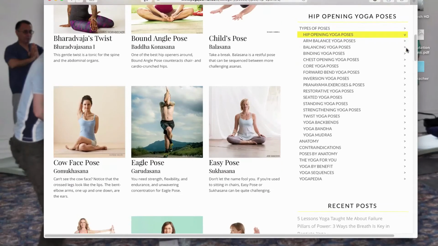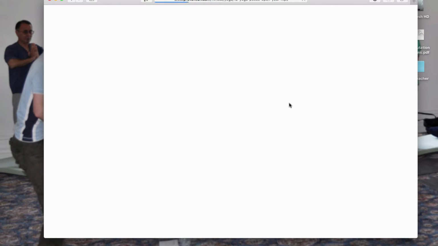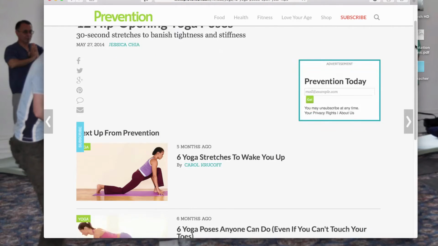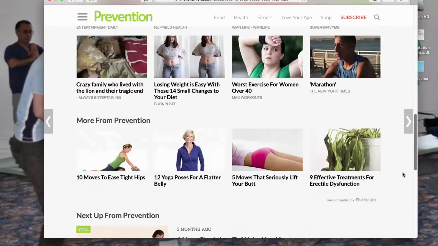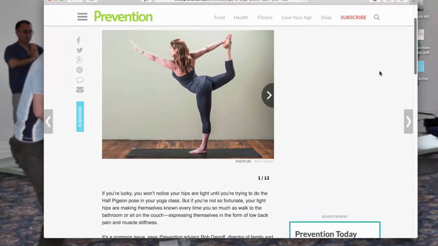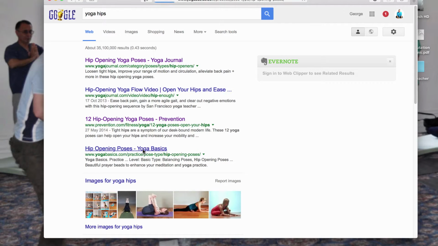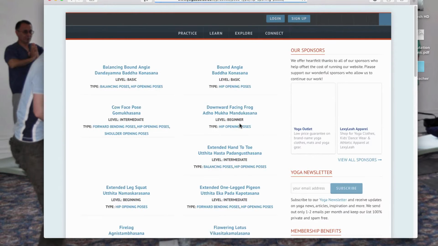So I've got to pick one of them here. Hip opening. No, I don't like that. Okay, I'll go back in here. Hip opening 12. This is a pretty good one. 12 hip opening poses. That's probably a bit better. Okay, now. No, this is still not what I'm after. Let's see if we can get a good article. Hip opening poses. Let's have a look at this one. So it might take a little bit of research until you find a nice sequence or a nice blog post with what you're after.